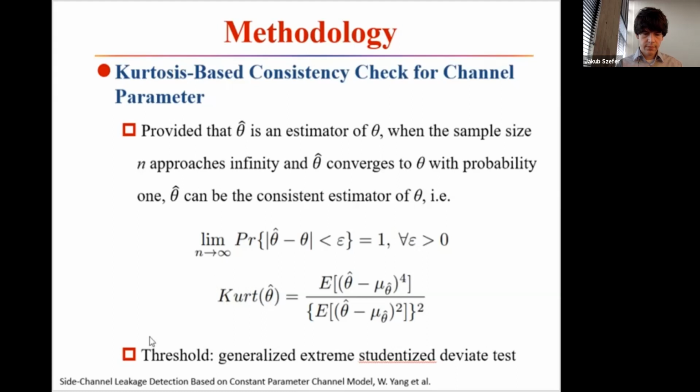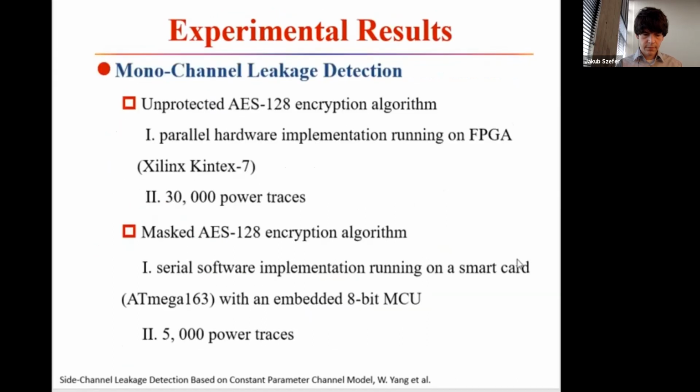The work opts for a widely used GSD test. To evaluate the performance of the proposed method, we perform two experiments for mono-channel leakage detection. Here we suppose both the input X and the noise N follow the normal distribution, and the mean and standard deviation are denoted as mu, 0, and sigma respectively.